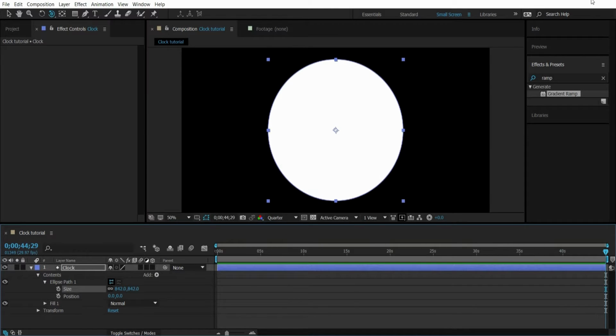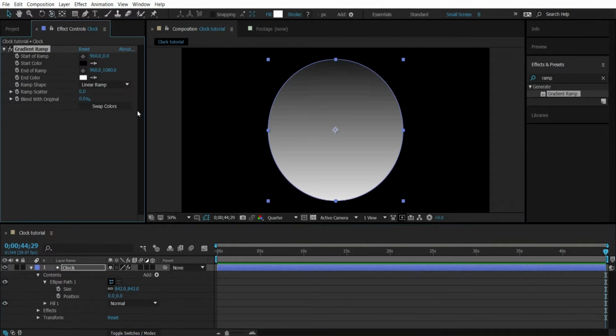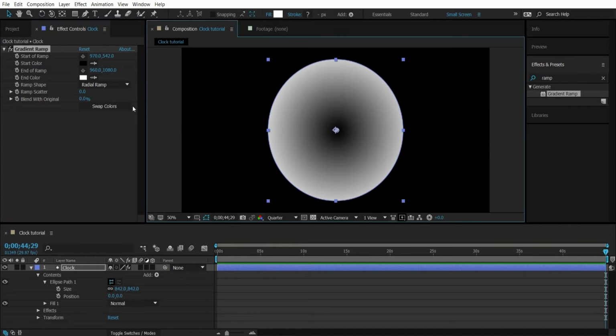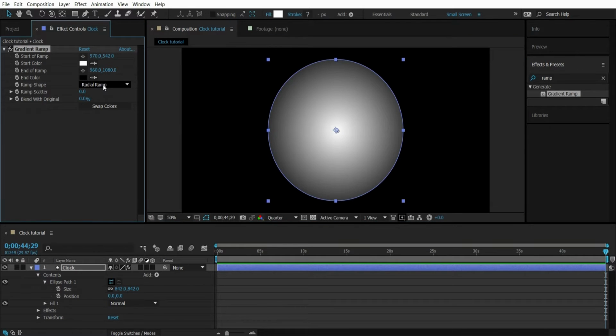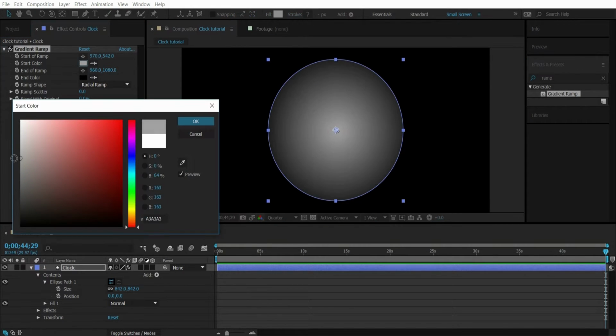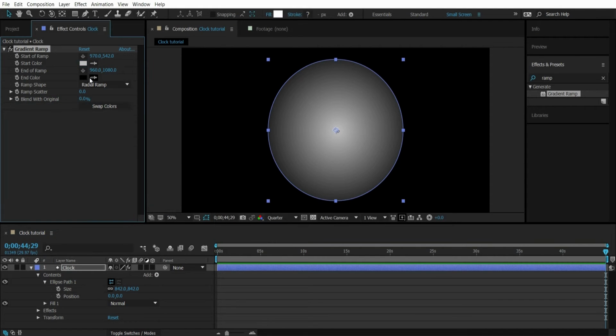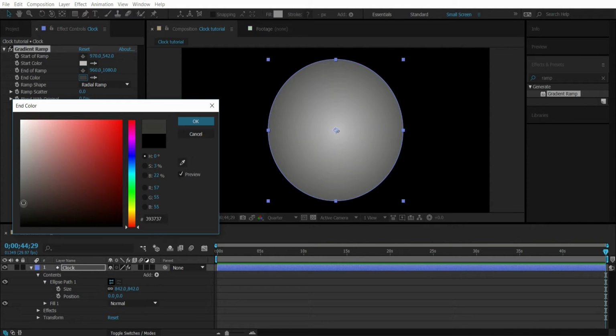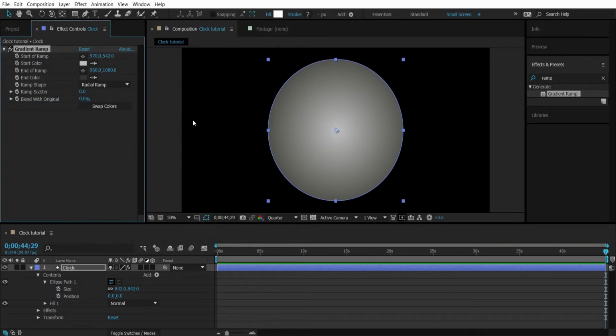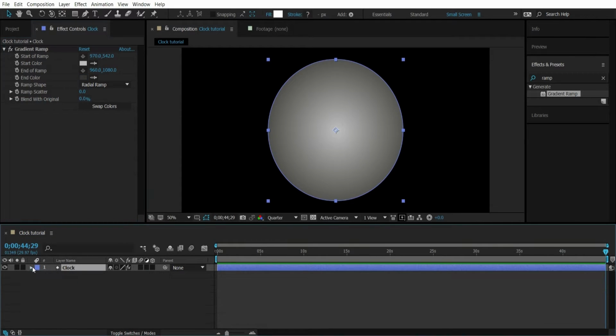After that, I'm going to add a gradient ramp to my clock layer. So right now, this is just me going through, changing it from linear to radial, pinpointing the start ramp, and just adjusting the color slightly. This is an optional step, but this is just something I like to do to add a little bit more depth to the clock.